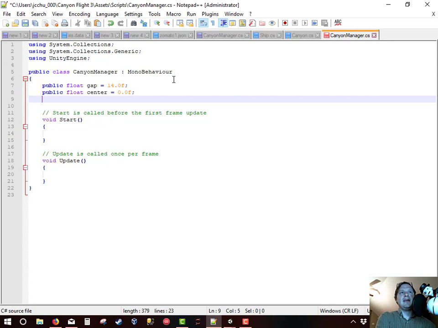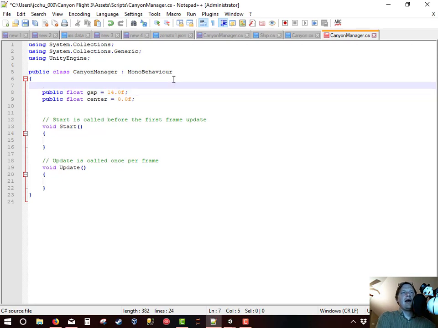And then we are going to need a public GameObject canyon, so that we know what the canyon looks like in order to instantiate it. All right.